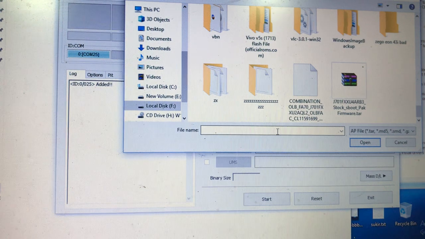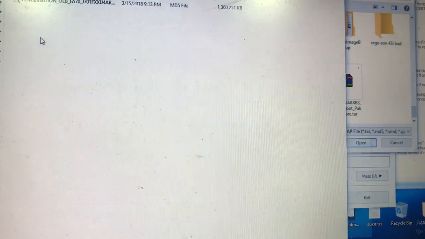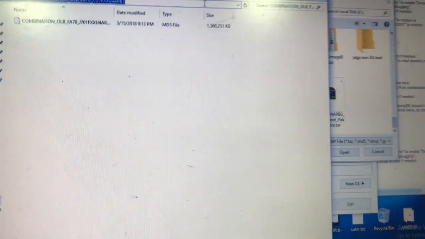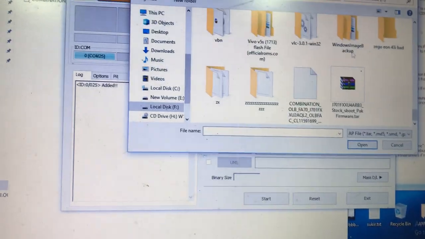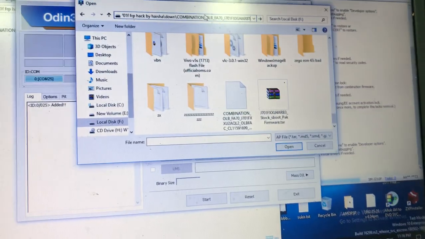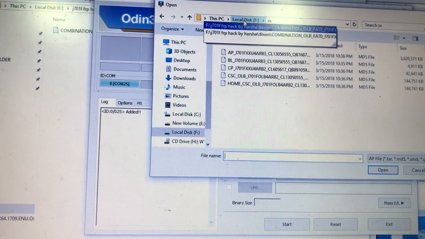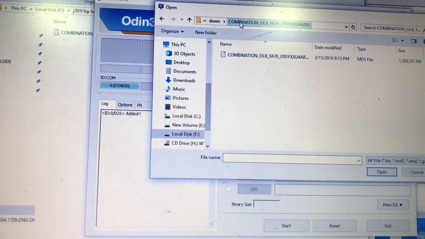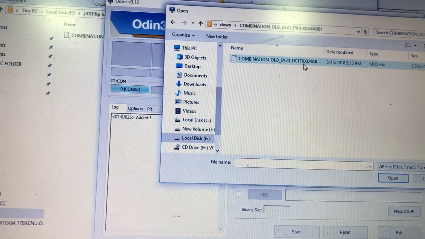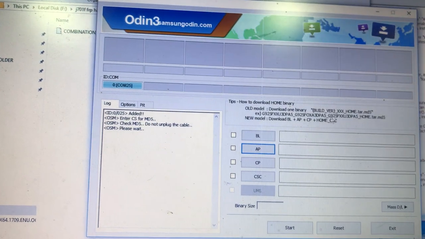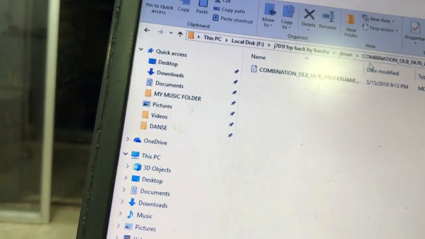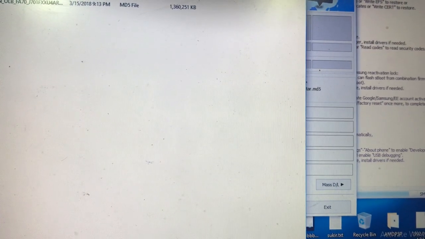So make sure you... where's the B1? This is the combination file, my B1 file. Select that file and click AP, select that file path location. Now wait, it's loading.